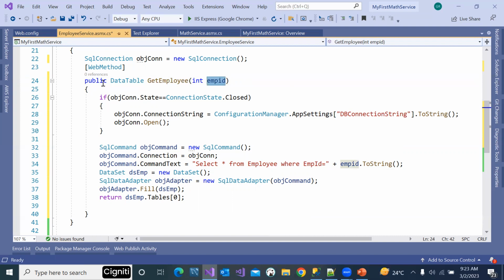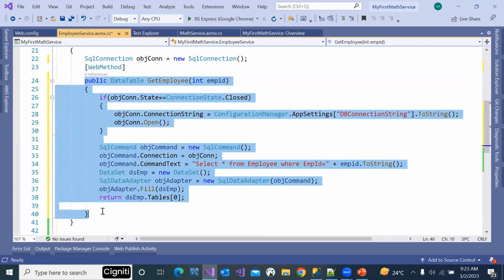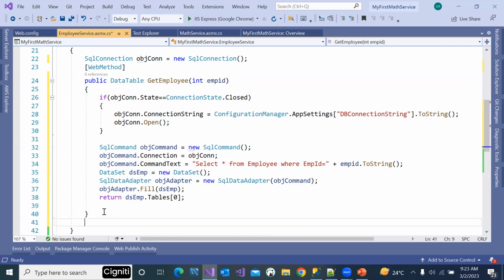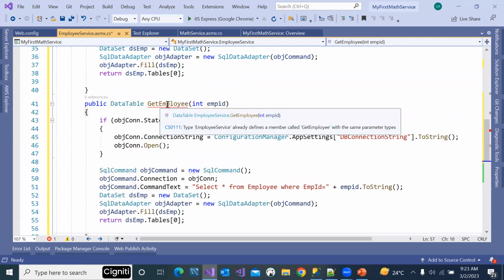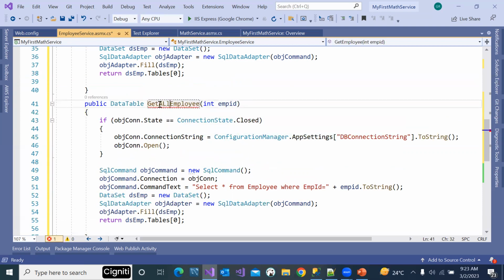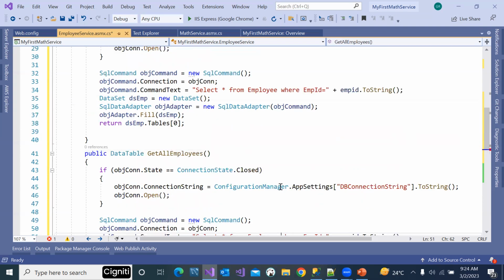In the same way, write another method, get all employees, where parameter is not required, right? Select star from employee, that's it.